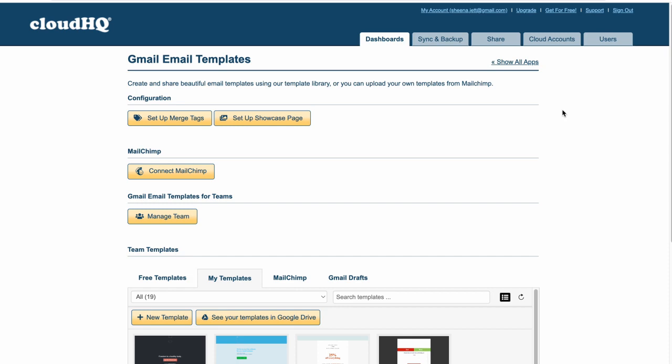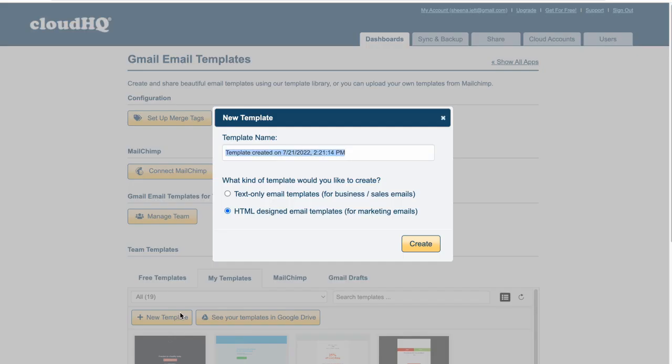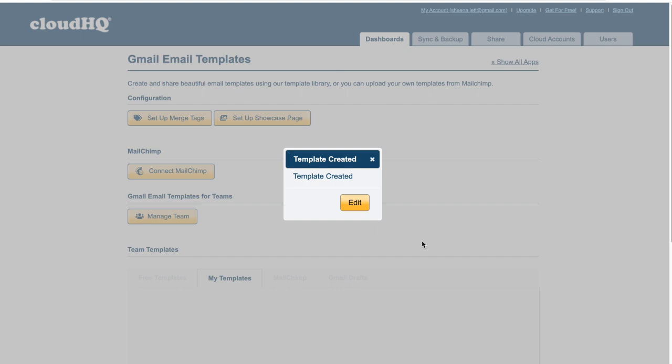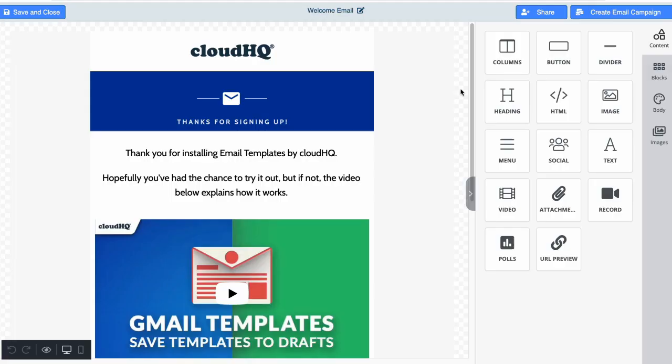And now to create a new template, we'll click the New Template button. Now we can name this template. Let's call it Welcome Email for demonstration purposes, and click Create. My template has been created, and now I can click Edit.